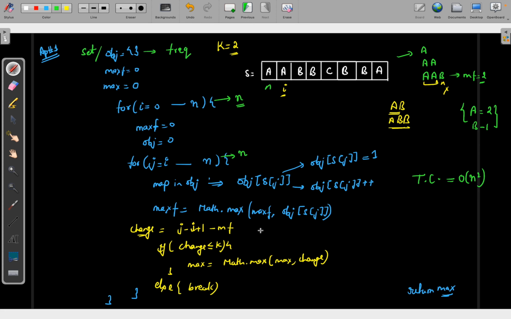We are not taking any extra space, but yes, we are taking one extra space, that is the object. We are storing elements in the object. If all the elements are unique, in the worst case the space complexity will go up to big O of n. So this will be the time and space complexity of your brute force approach.